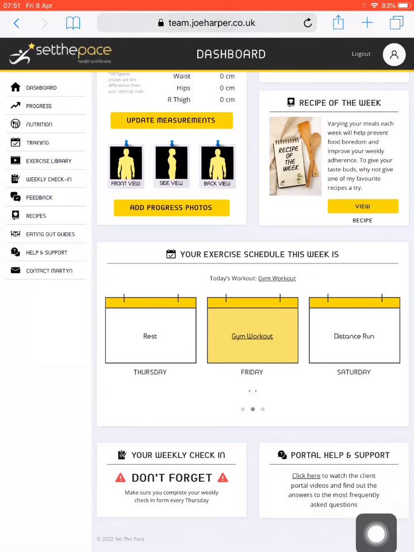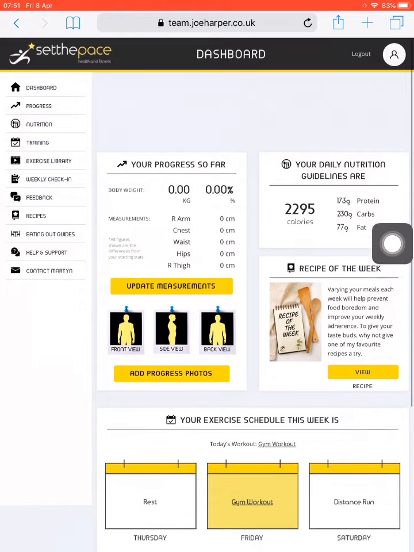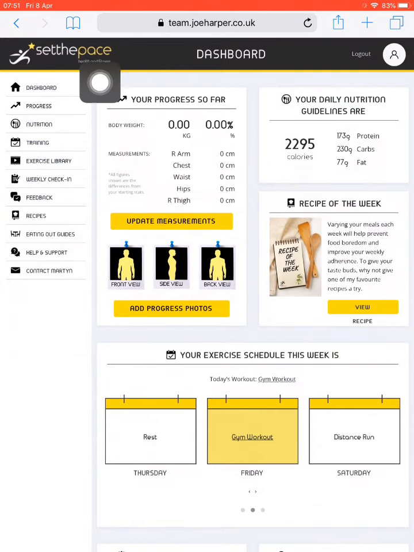Okay, now pretty much every single link you see on this page here can also be accessed via this left hand side menu. Okay, the only one you can't access down the left hand side menu is the recipe of the week. You can only access this from the dashboard. Okay, so if we scroll up to the top left and we work our way through each individual page.